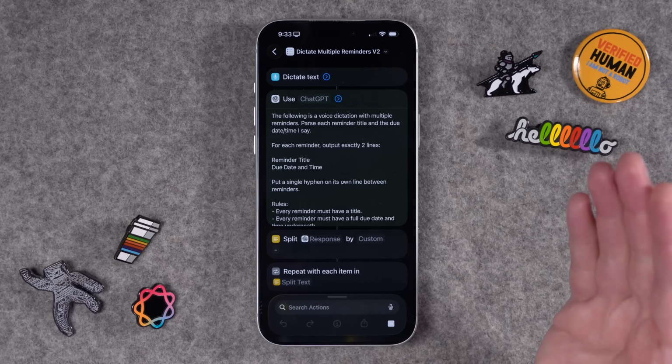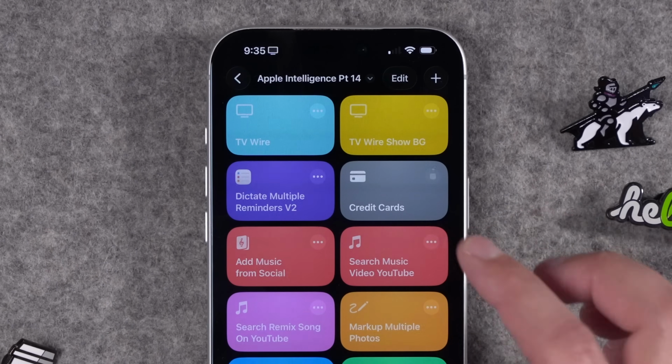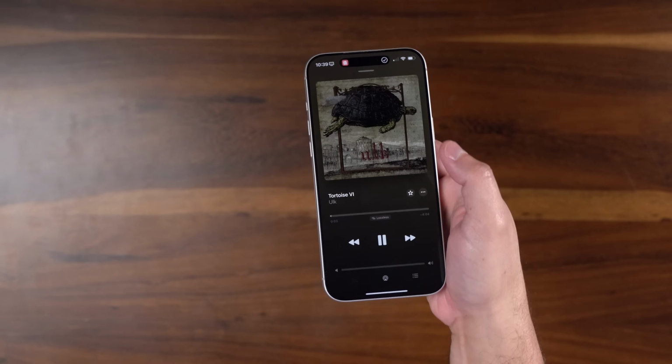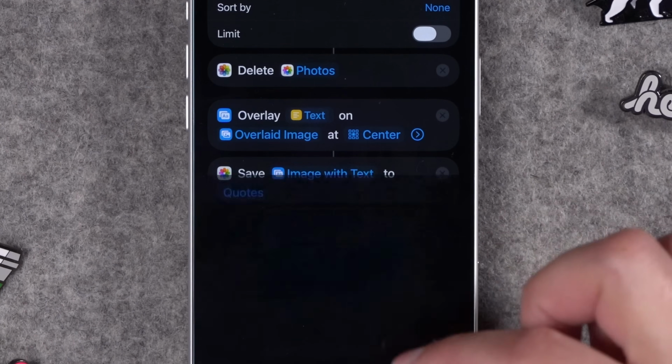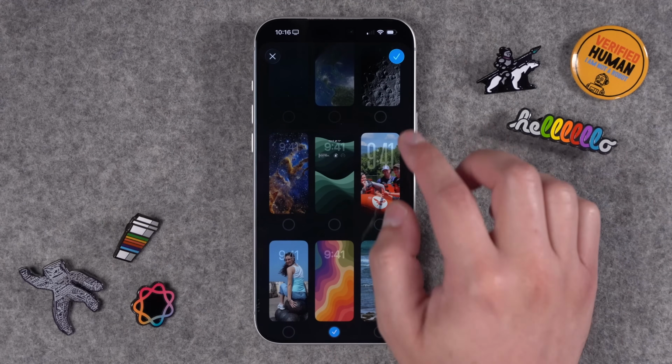And because it's a shortcuts video, I do have 10 new shortcuts to share too, like how to dictate multiple reminders at once using Apple Intelligence, quickly jump to credit card autofill information, if you see music featured in a post or reel, how you can quickly play it in Apple Music, hack the stock photos widget for inspirational quotes or the NASA image of the day, upgraded infinite wallpaper shortcut, and more. But first, let's talk about Shortcut Studio.